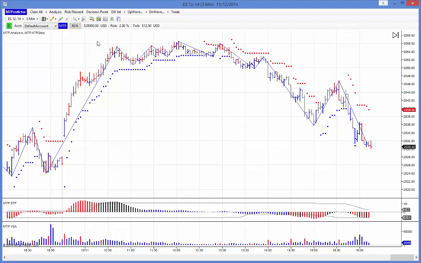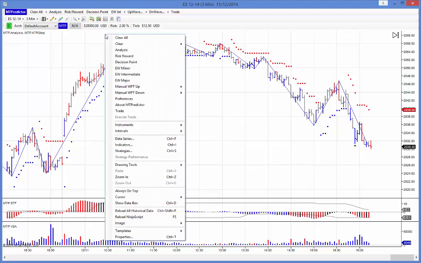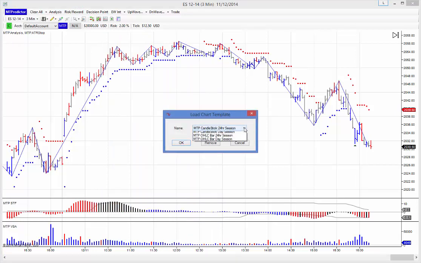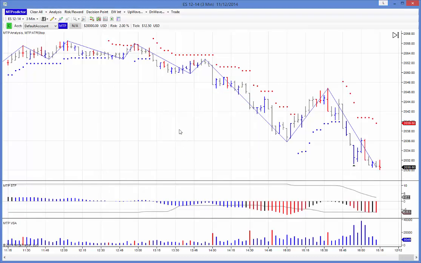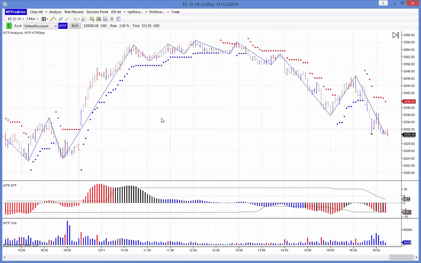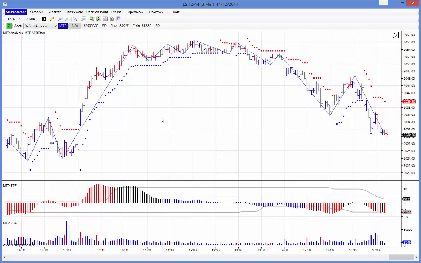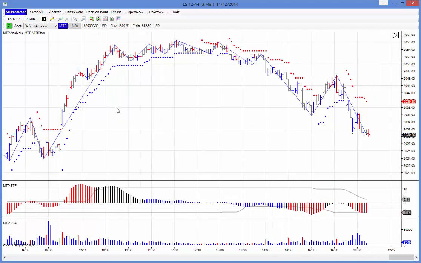So to help you on this, in NinjaTrader, if we right mouse click on a chart, we go to templates. You can see at the bottom there's templates, and if I click load, we've set up 4 MTPredictor templates, some candlestick charts and some open, high, low, close bar charts. But you can see we have 2 templates here. The first is the 24-hour session, the other one is what we call the day session. So if I select the day session, do OK, it will then just reset the scale on this, for what we call the CME regular trading hours. In other words, from 9:30 to 16:15.